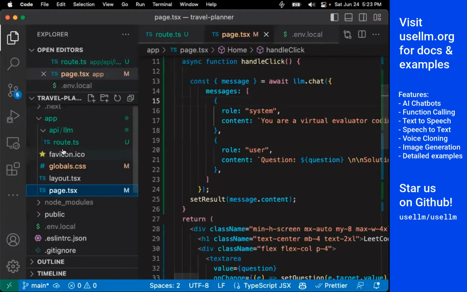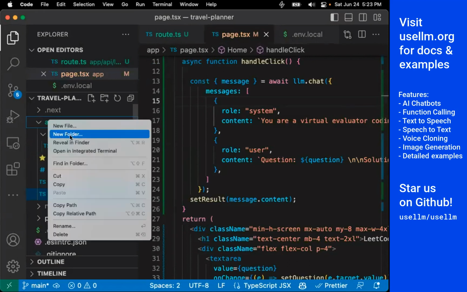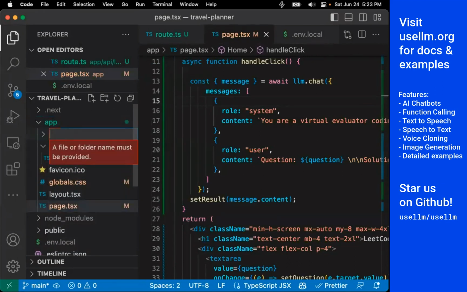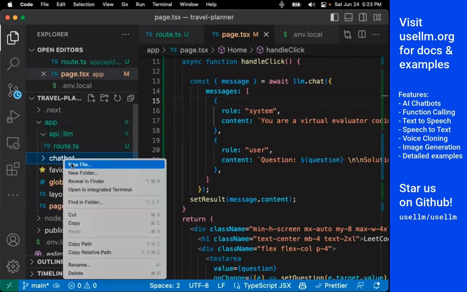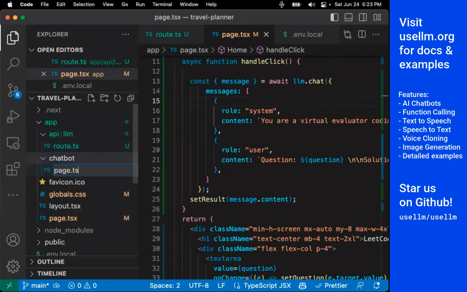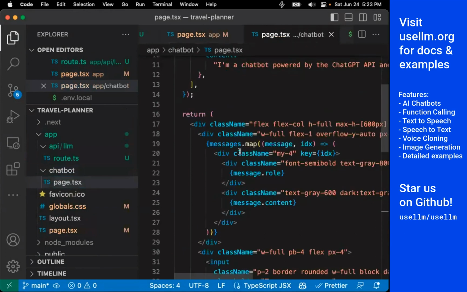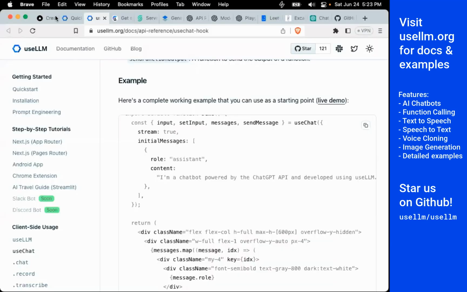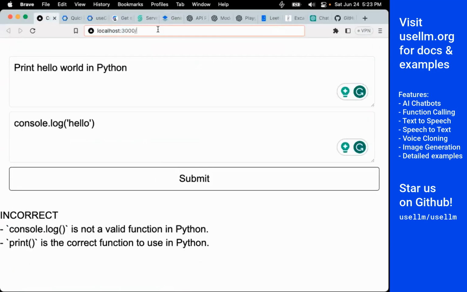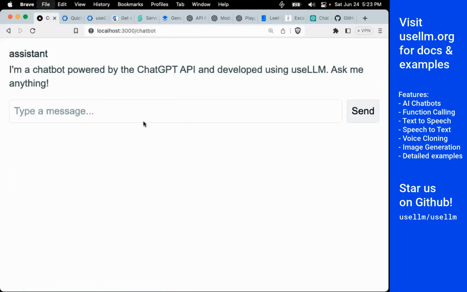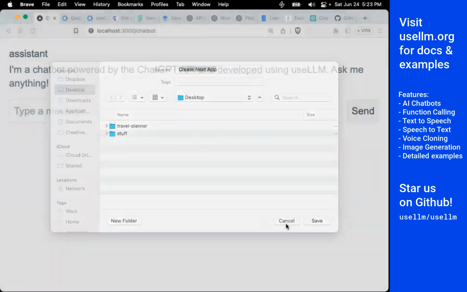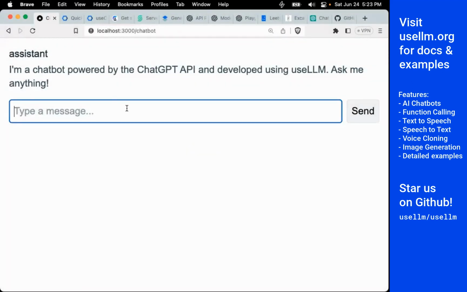I'm going to put this in a different place. I'm going to create a folder inside the app called chatbot and put in page.tsx here and put in my code. Let's first see it in action. This is going to show up as /chatbot. This is what the example with useChat looks like. I'm a chatbot powered by the ChatGPT API. Ask me anything. So what can you do for me?